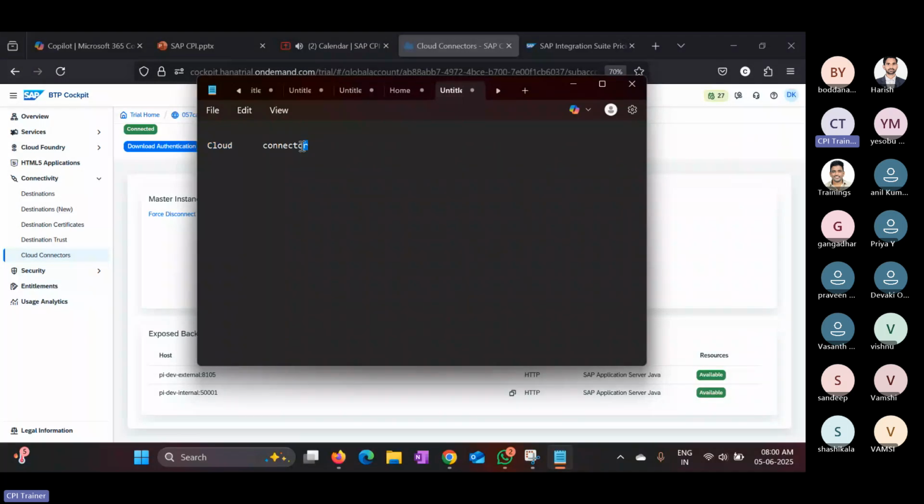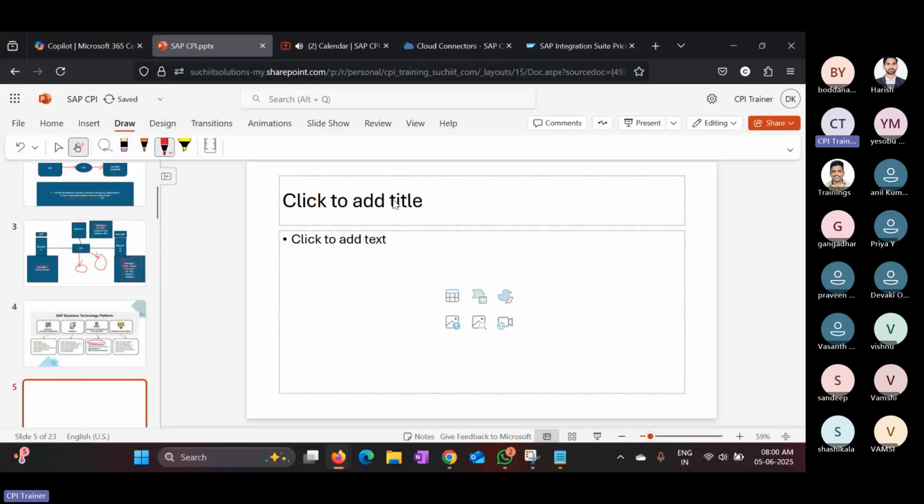Okay, we have two types of systems, right? One is on-premise application, and one is cloud application. On-premise and cloud are in different locations. So we need to establish connectivity between these two systems, right? Without connectivity, we can't communicate with the on-premise application. That's why we require a connector called Cloud Connector. SAP has given a connector called Cloud Connector.